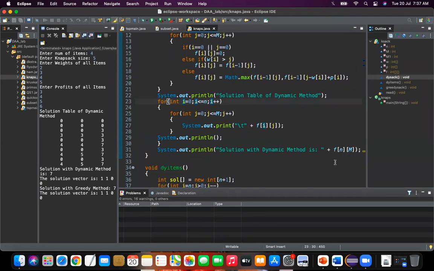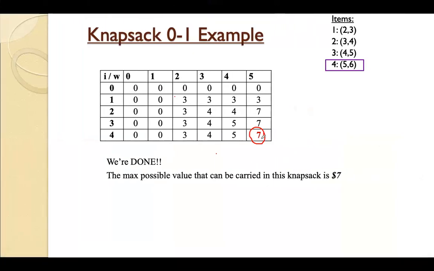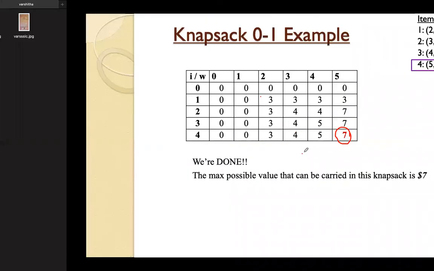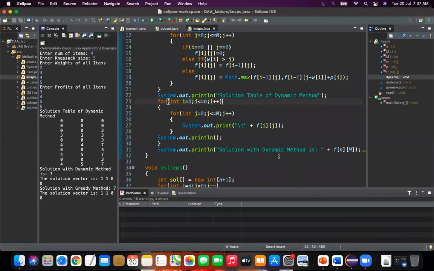And the solution with the dynamic method, as I said, is the final value in the box, that is F of n, m. That is the 4th row and 5th column value. N value is 4, m value is 5. Whatever value is there in the 4th row and 5th column, that is our solution. So this is the solution that we will display finally. That is the maximum profit we'll get using the dynamic method.